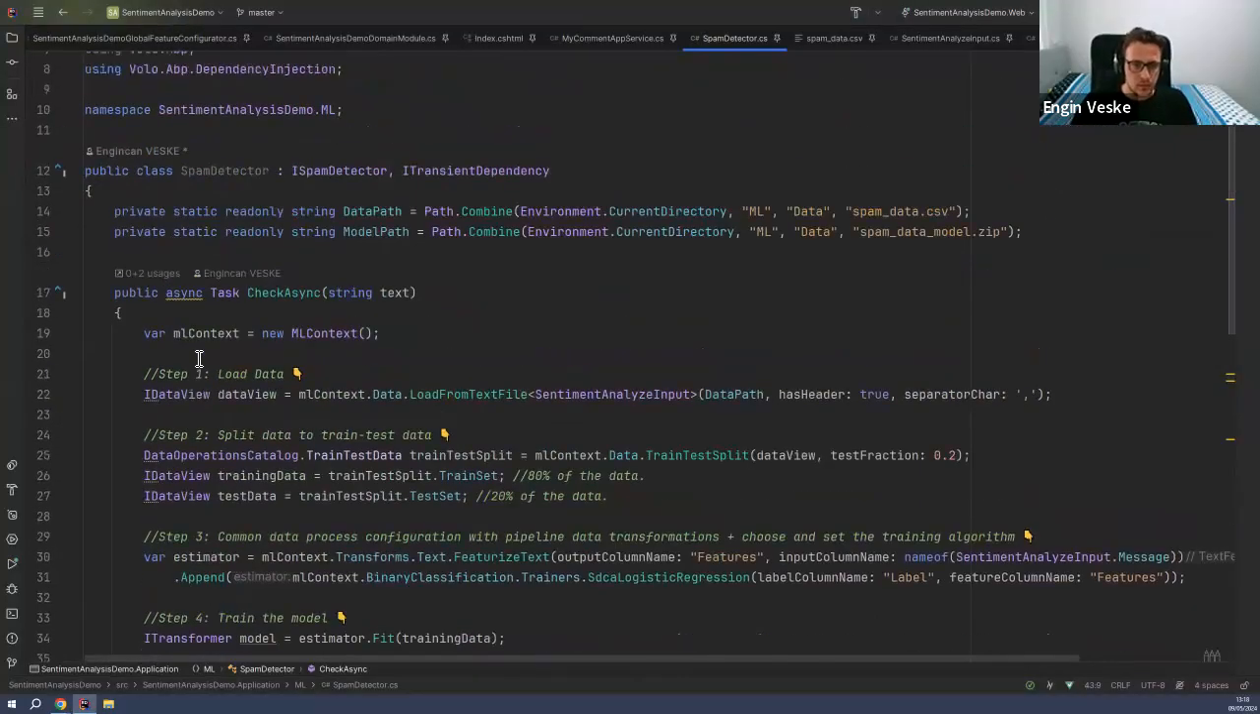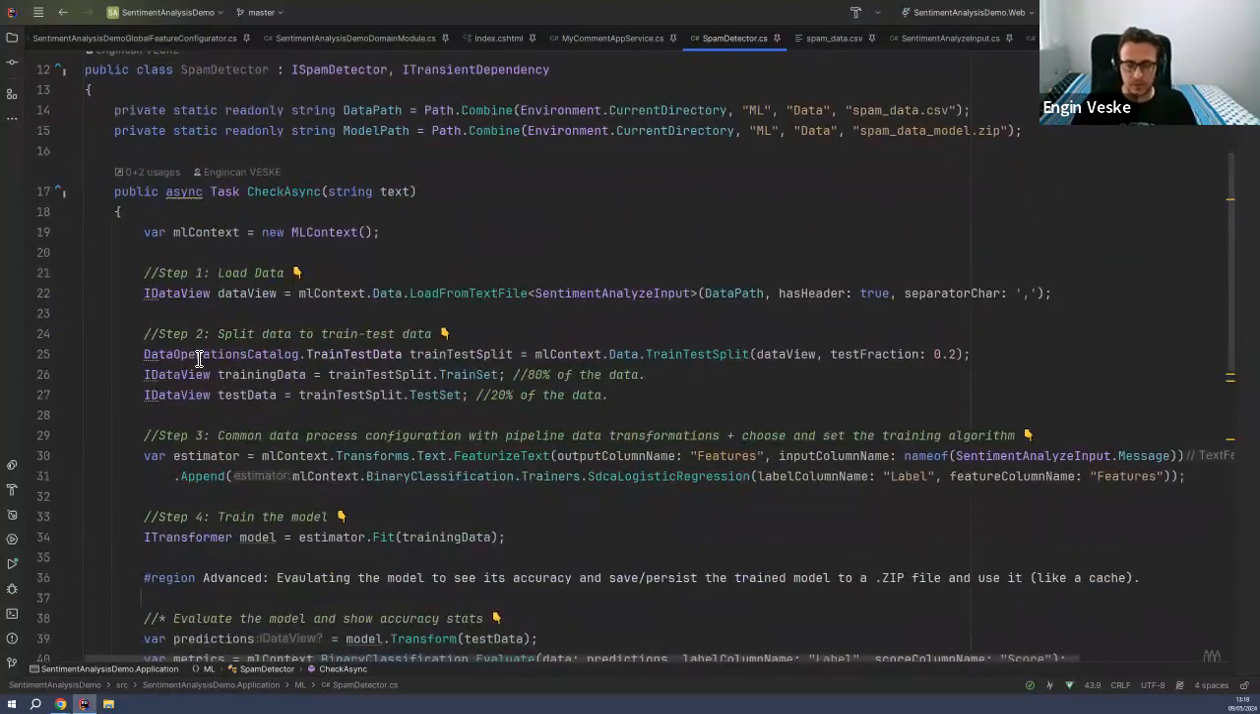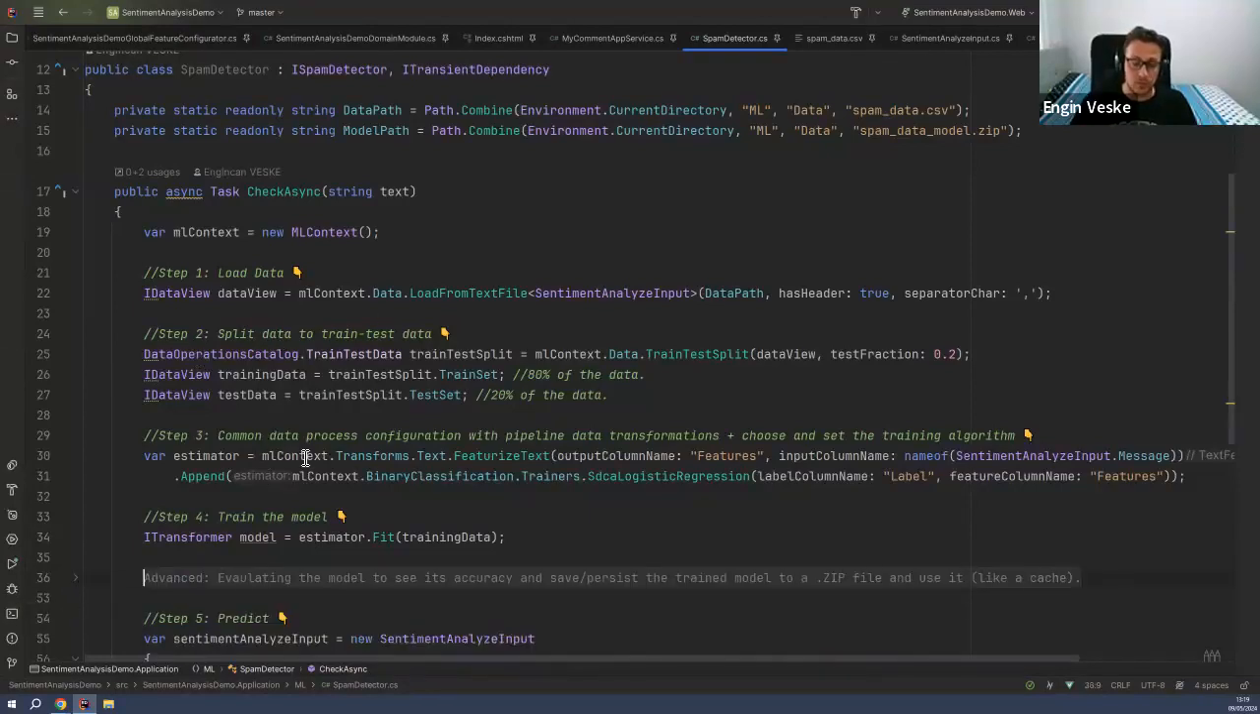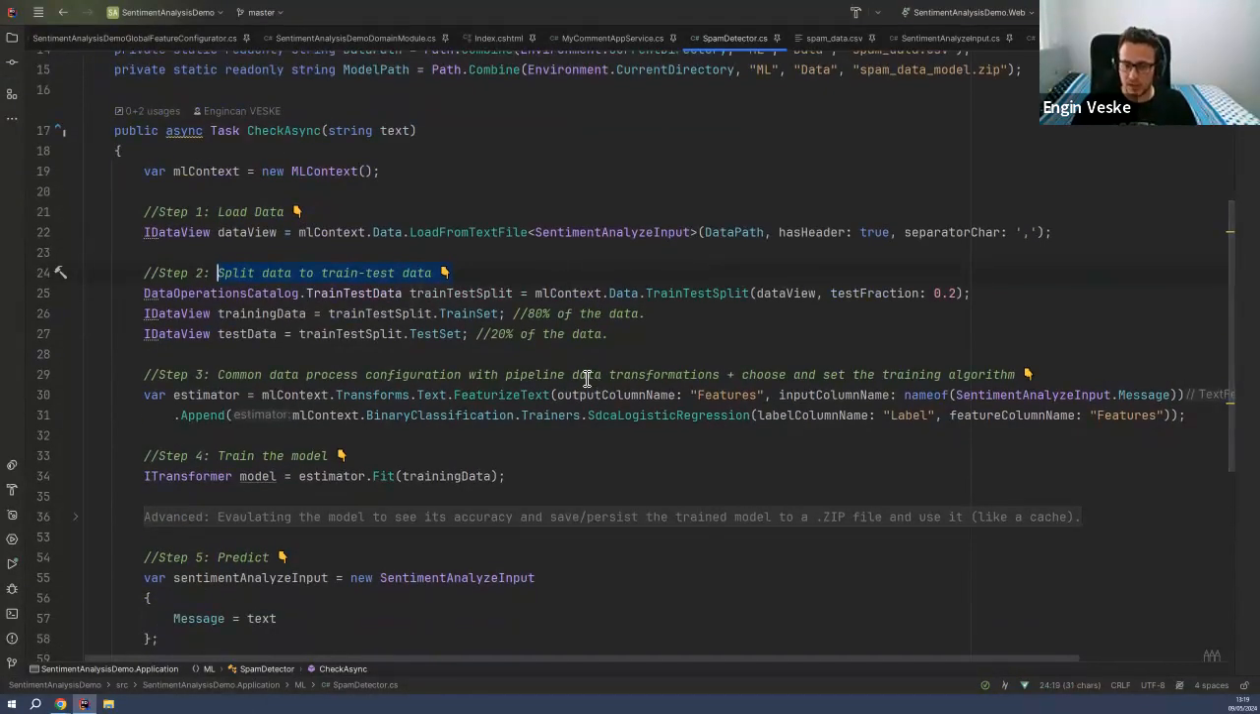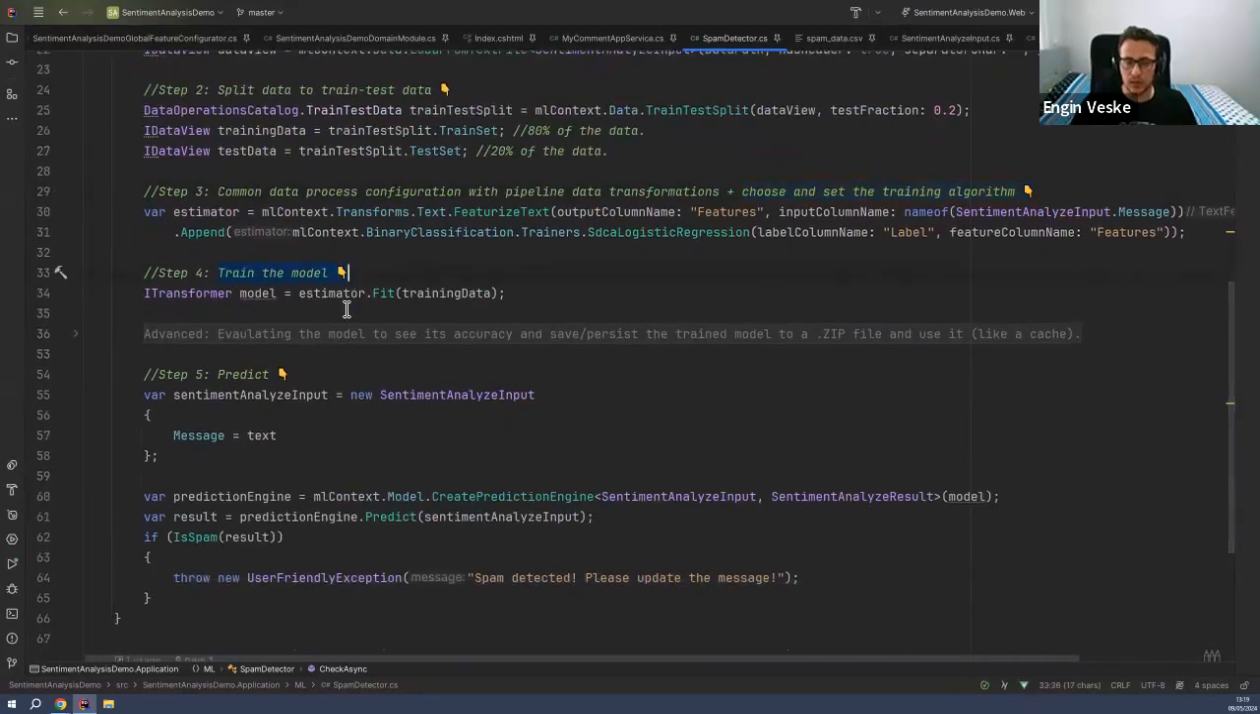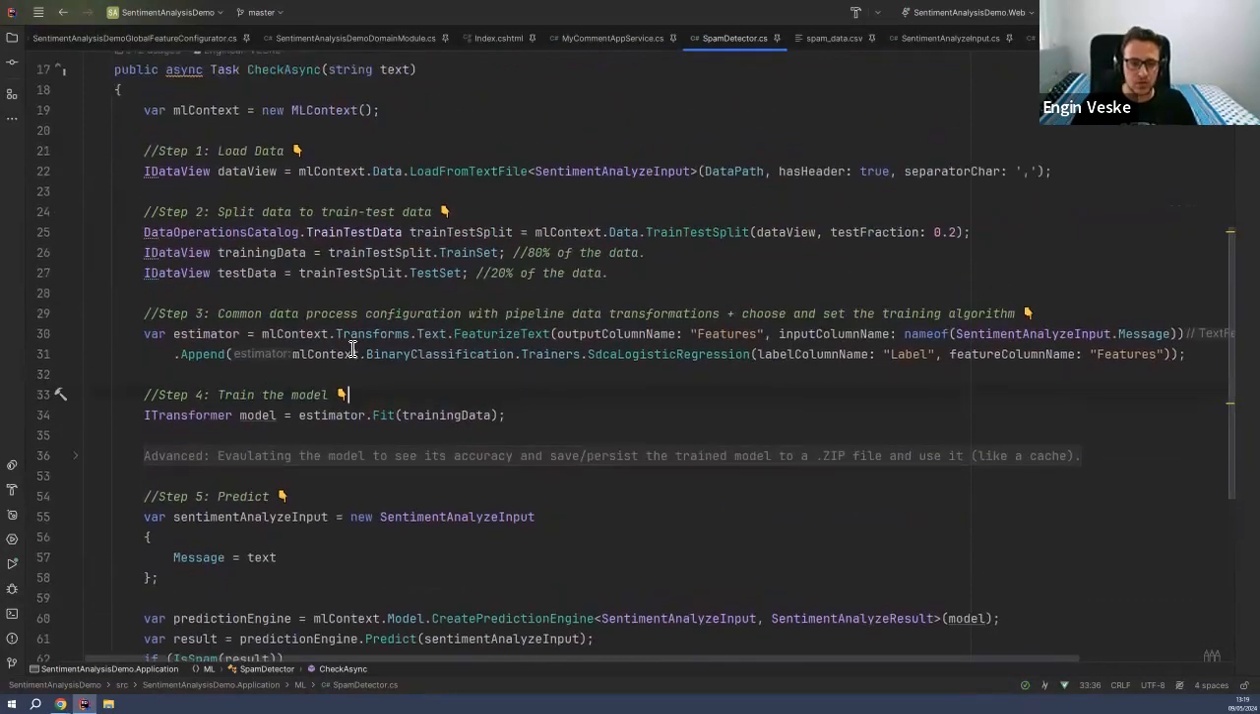If you look at our spam detector service from the outside, you will notice that we are always first loading the data, splitting it into training and testing data sets, then making some data transformations, choosing and setting the related training algorithm, and finally training the model and making the related prediction. But this is not a good way to do this, because loading the data and training each time is not good for the hardware of your services.